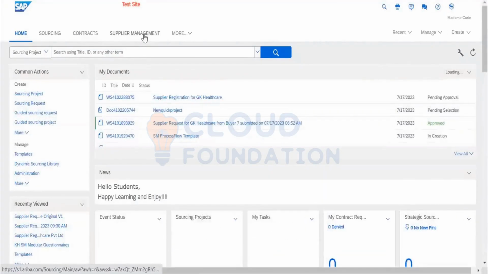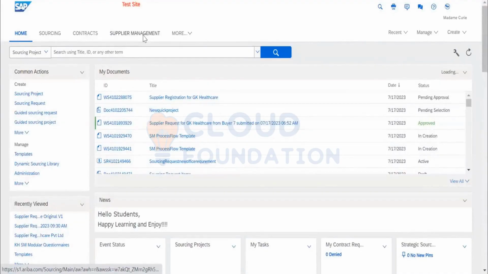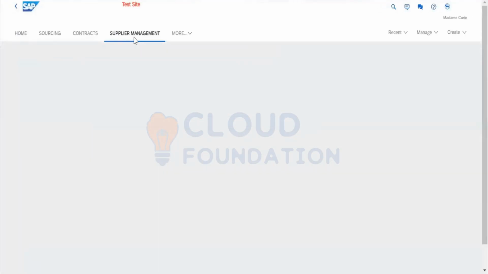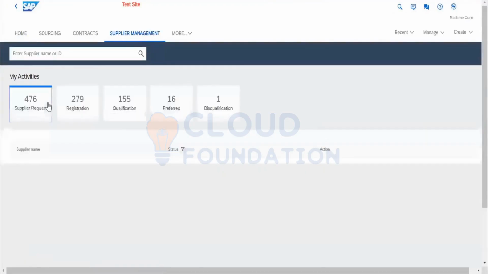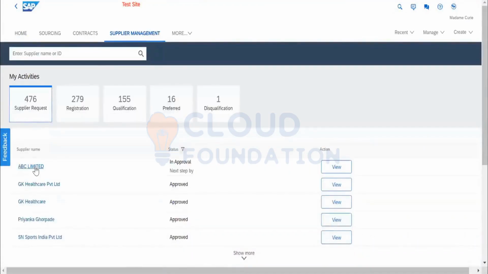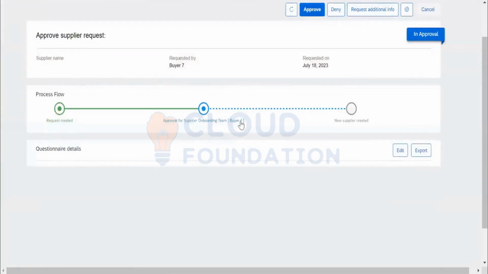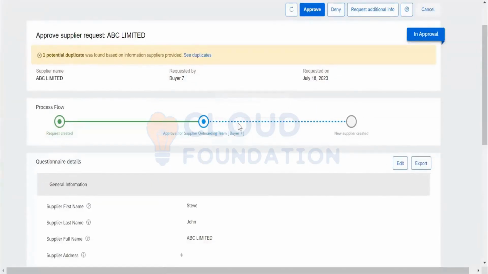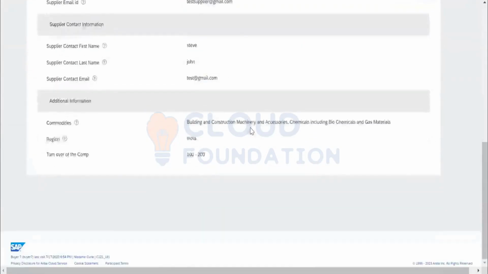Let's go to the supplier management again. Then you will be seeing supplier request ABC, which I have just created, which is in approval. By clicking on this, you can click on Action, View. Now it is awaiting approval from the onboarding team. This person has to give an approval. Potential duplicate. It is saying in approval.